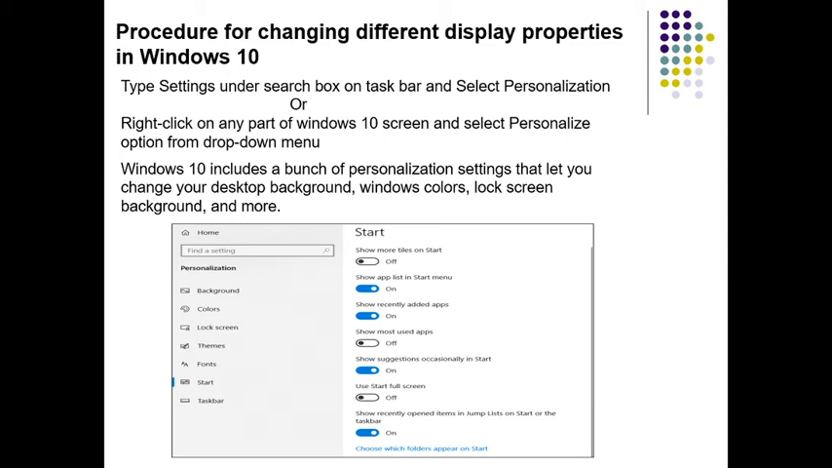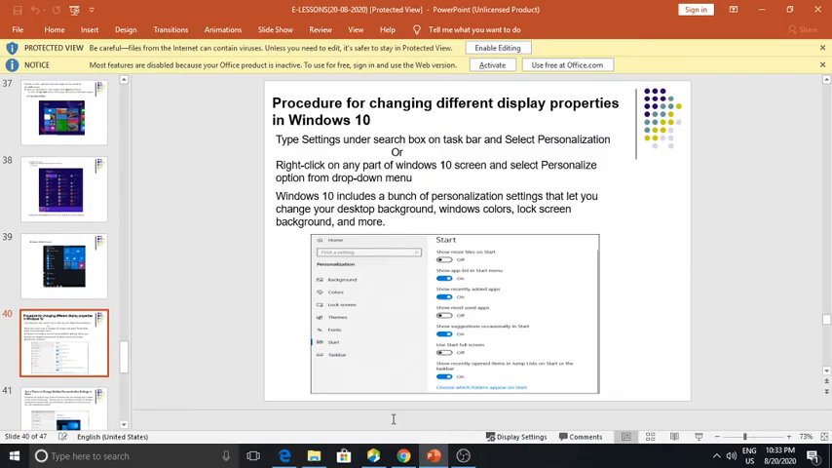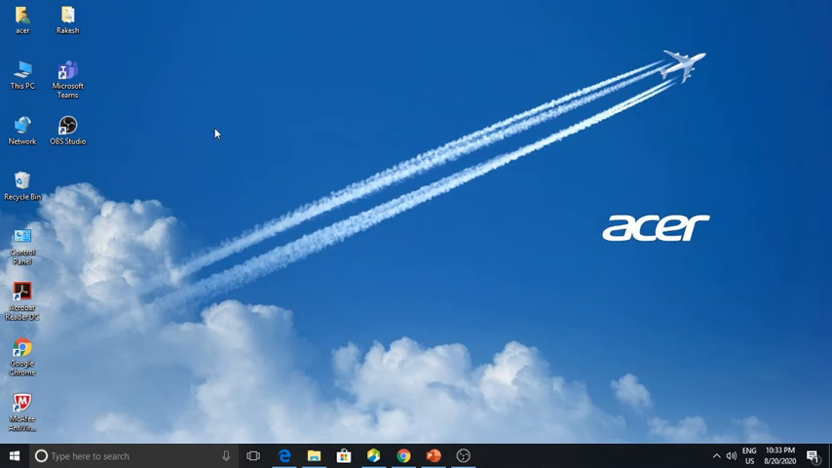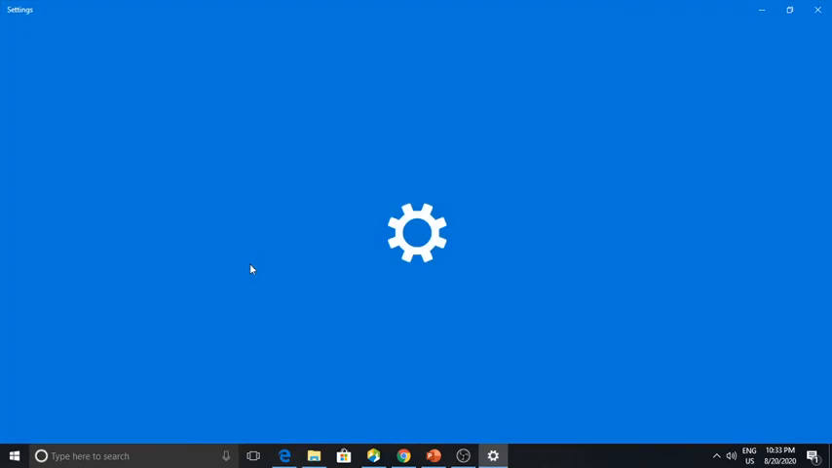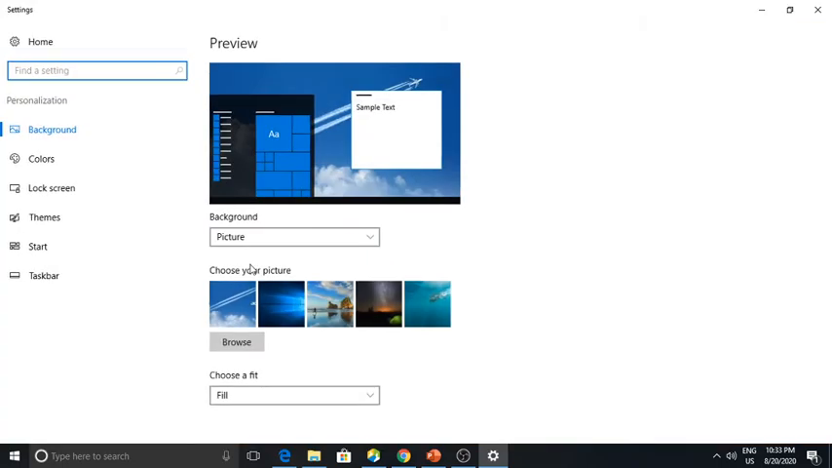Now let me share the application here, Windows 10, and show you practically how we can change the display properties or desktop properties of Windows. Right click anywhere on the desktop and from the drop down list click on personalize. Then you can see the desktop settings here: background, colors, lock screen, themes, start, taskbar.